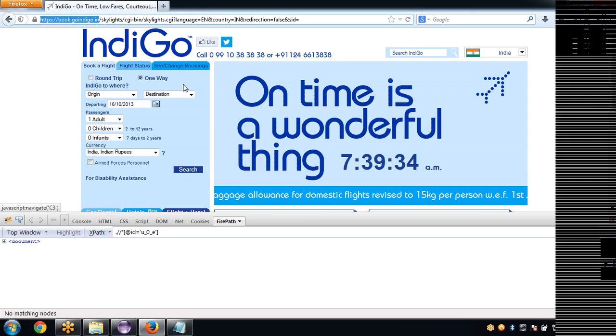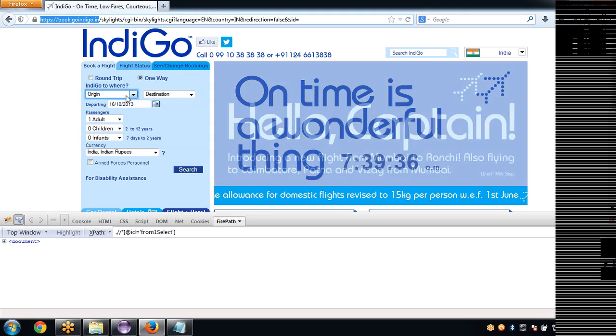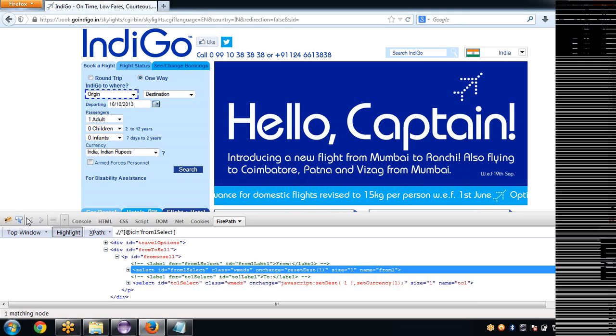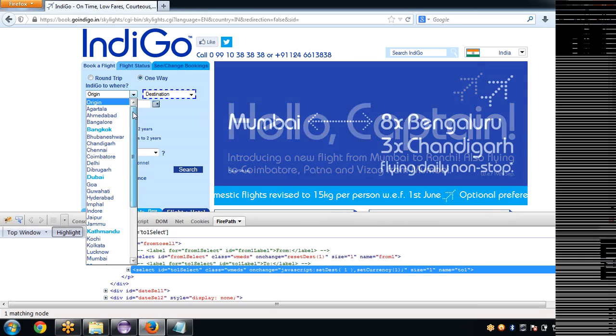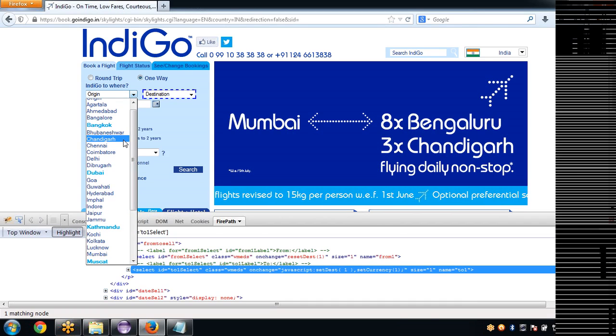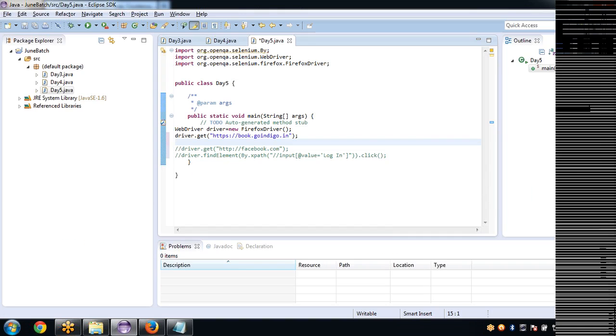Okay, now in this site we will see how we can handle drop downs. In today's session we'll see how we can handle drop downs. For that, Selenium guys have come up with a class called Select.